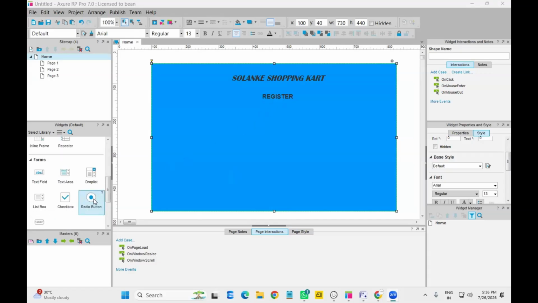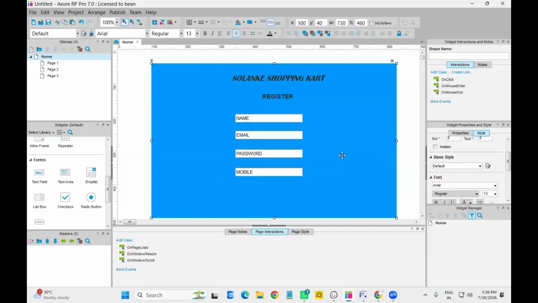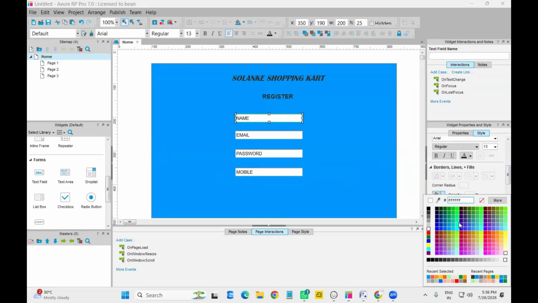Here also there are some text fields. We can see the text input boxes, right? You can use the text field for the register page. Here I am using a simple one. I will mention name, here email, this will be password, and this will be mobile number. So this page I have created, and for the text input boxes you can also add some colors.